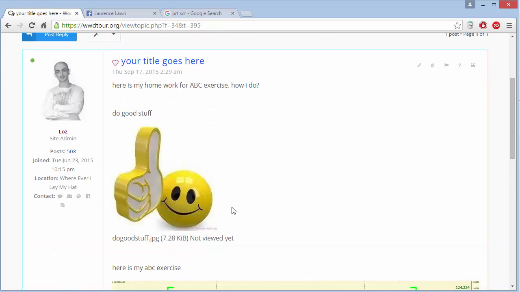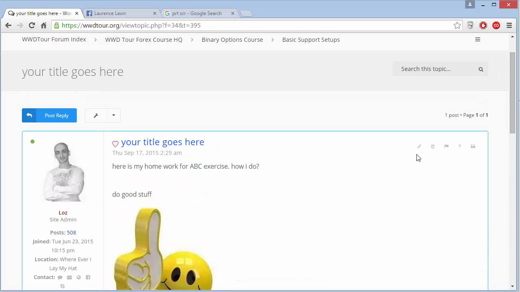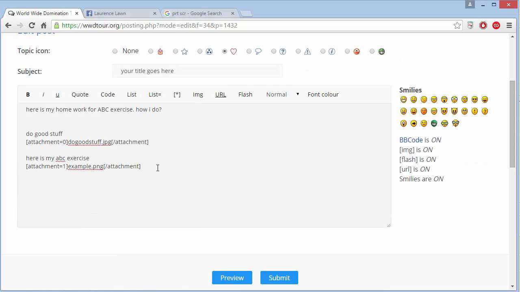Alright. If you feel that you've made a mistake afterwards, come up here. You'll see some functions. Click on the last one. Click on that and make any adjustments that you need to make. It's all pretty easy and simple.